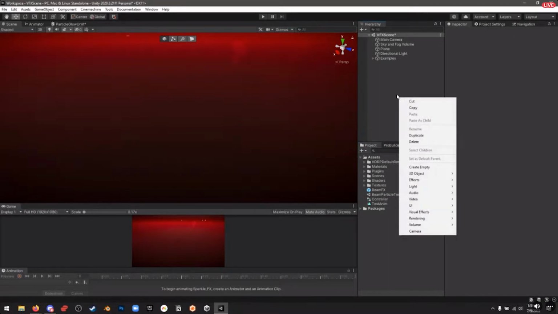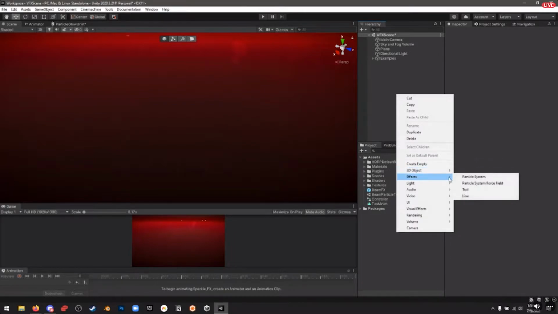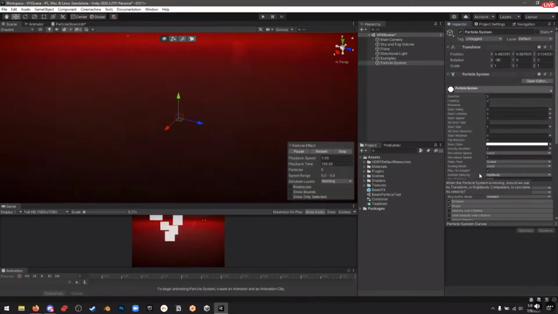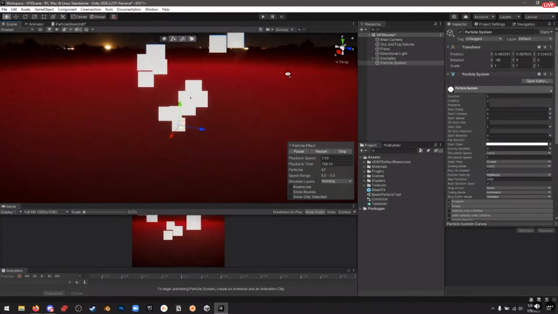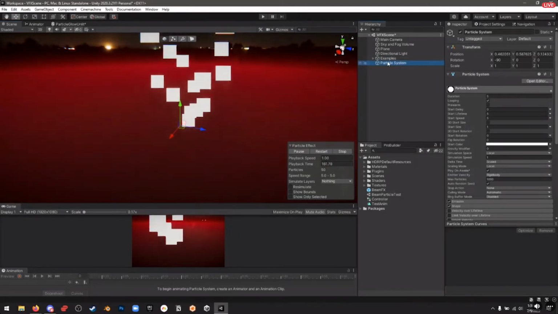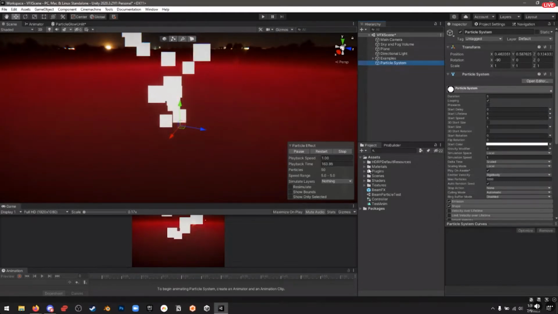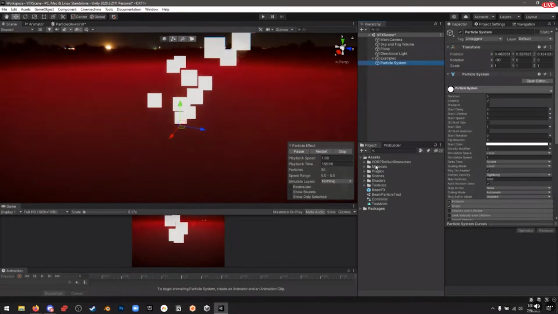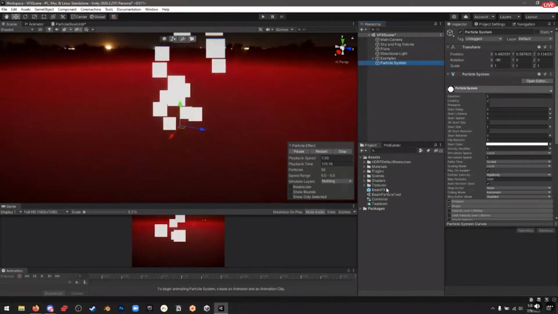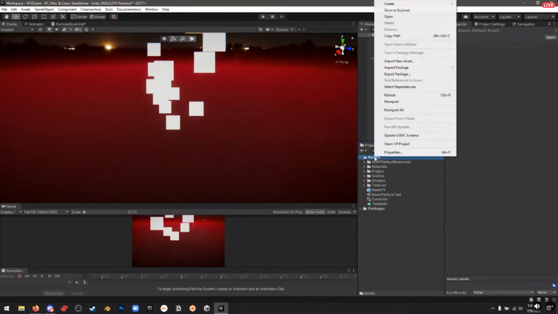So I'm going to right-click and create an effect particle system. And this gives us our base particle system game object. Then the next thing I'm going to do, and again, organization, you should put this in a materials folder. I'm not going to, so that I can just show you right here and not have to dig through this whole list of stuff.